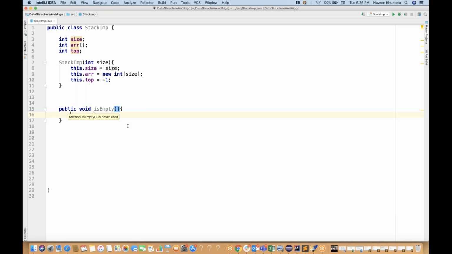So I'll check, if your top, I simply say return top is equal to what? -1, right, guys? Then you simply return it. It means if top is equal to -1, return what? A boolean. So it will return false. So instead of void, what should I write? I have to write boolean over here. So it means my stack is empty if top is equal to -1. It means there is no top available, so it's totally empty over here, right?